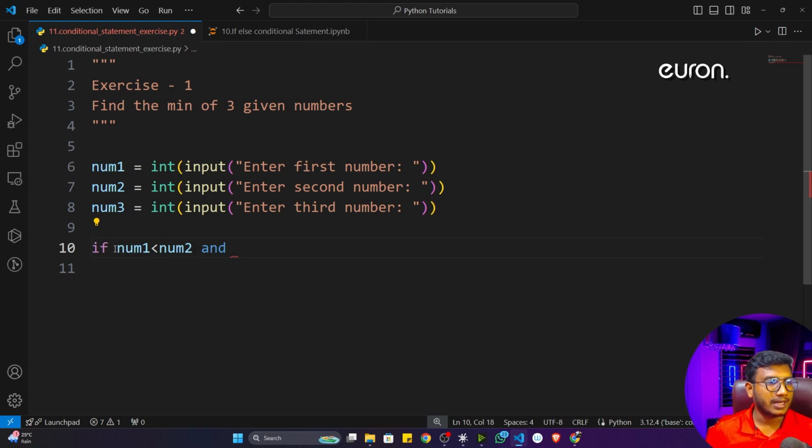So here you can see I'm just writing number 1 is lesser than number 2 and number 1 is lesser than number 3. Now you can see this particular program is very easy to read.